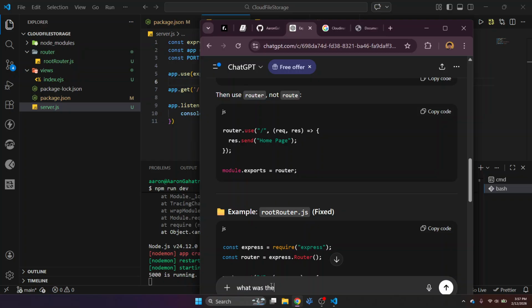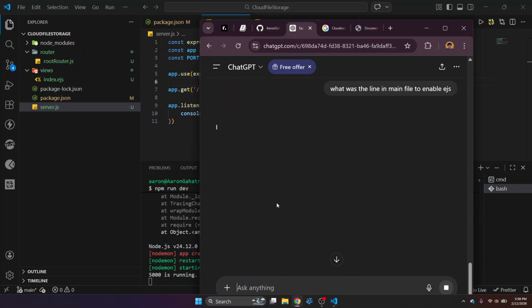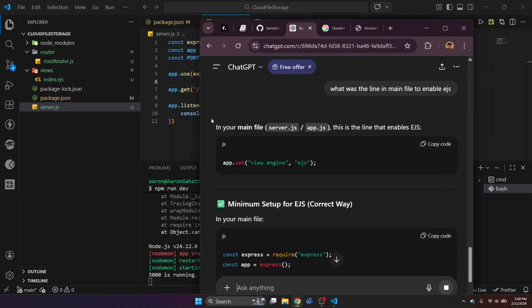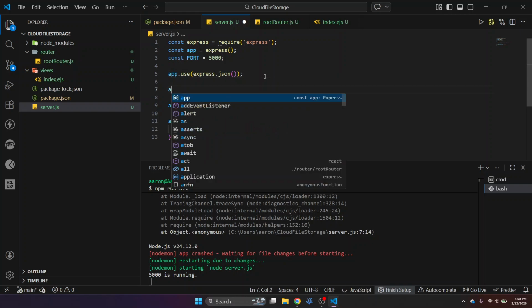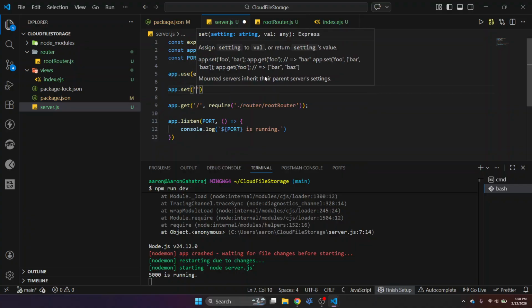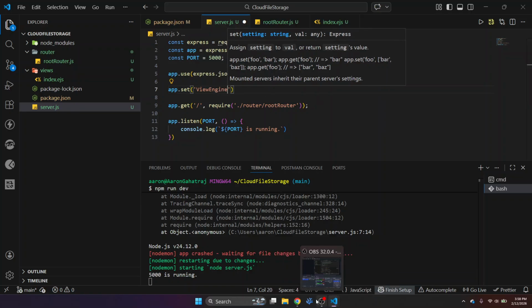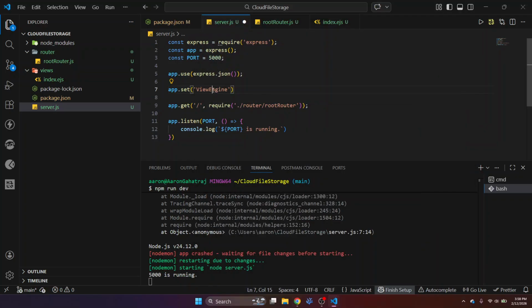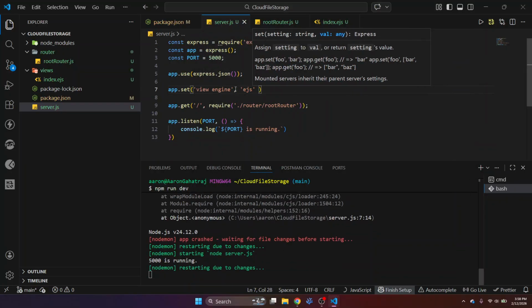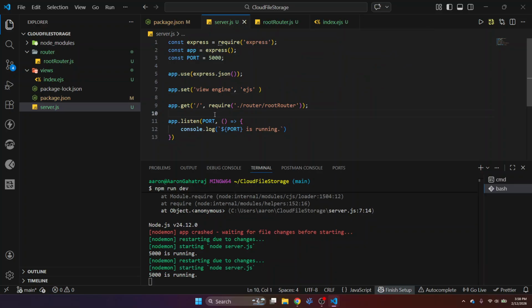What was the line in the main file for EJS? By the way, this is app.set view engine. App.set view engine to EJS. EJS, save that. Okay, that's cool, that's cool.